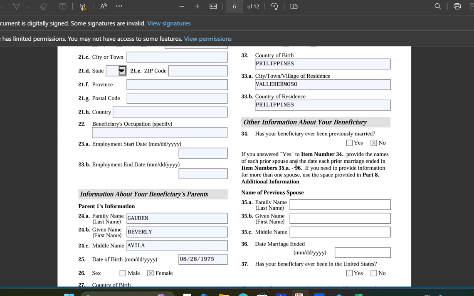Then, if you answered yes to item 34, provide the names of each prior spouse. So, when your fiancé is not married before, just leave it blank there. And has your fiancé been in the United States before? If not, just click no.